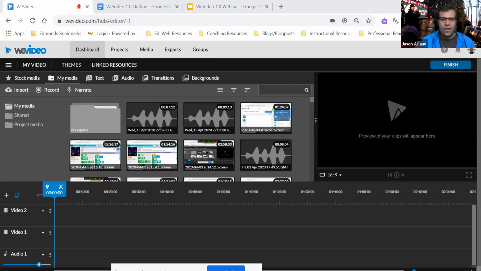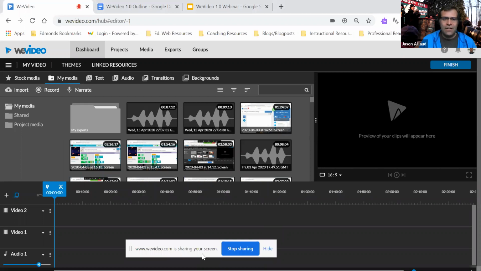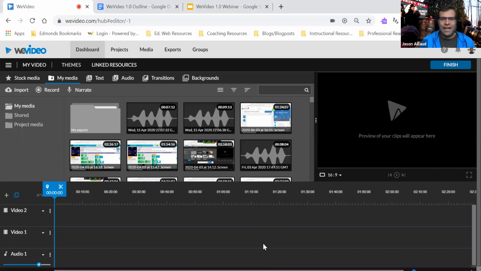And something that really bugs me is when I start recording, I've got this little white WeVideo is sharing your screen message at the bottom. And I just don't like that there because it's going to be in your video the whole time. So I can click hide. And what's awesome about hiding it is we don't see it in our video anymore. The problem with hiding it is it hides really, really well, and sometimes it's hard to find.